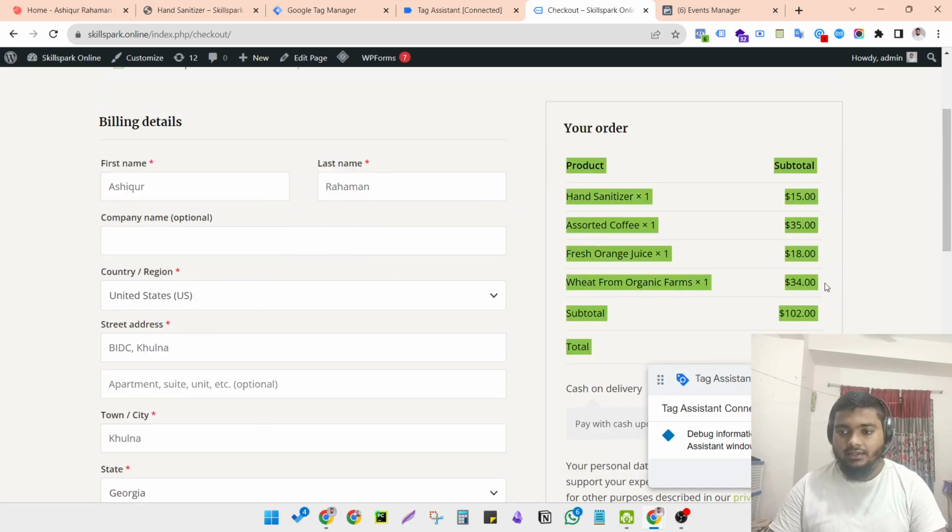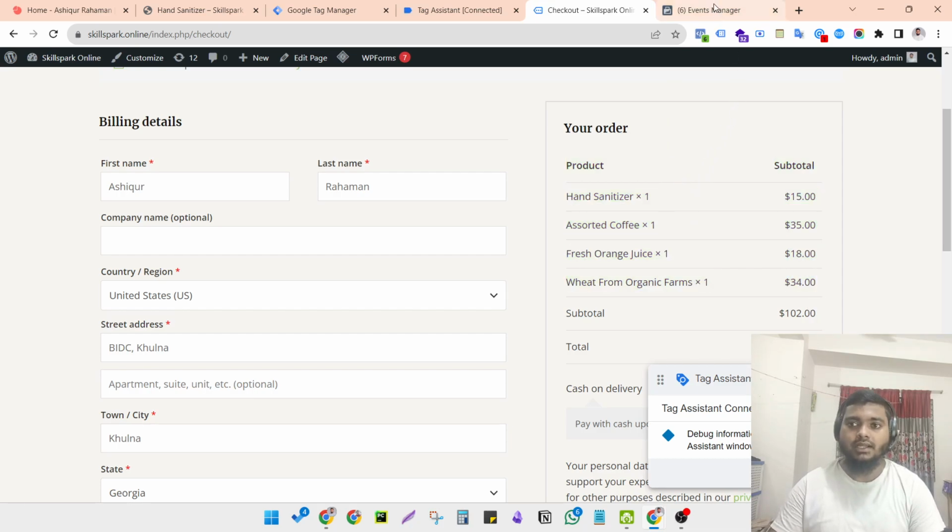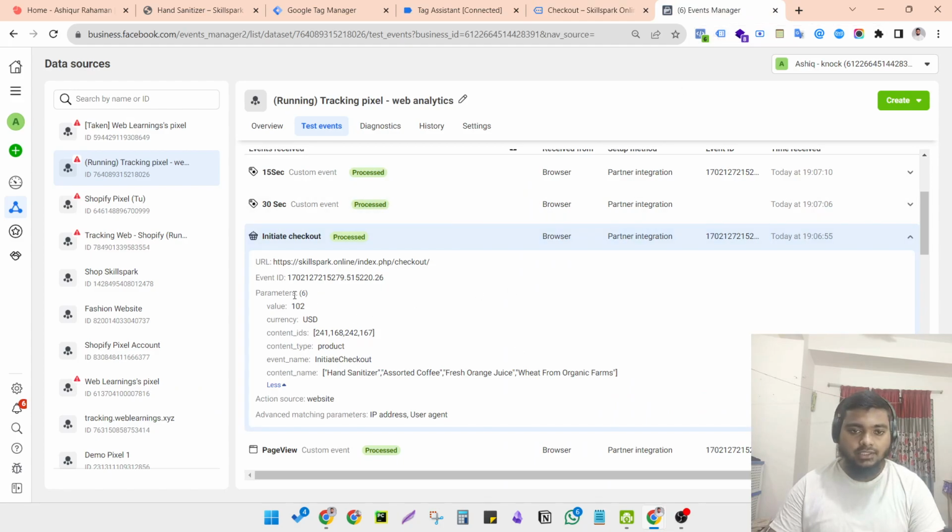all the data is here. So you have to take this data by the variable, and you need to send this to Facebook. So you have to set up the advanced variable by custom JavaScript. You must do that. Now after doing that, another standard event setup is done, that is called initiate checkout.